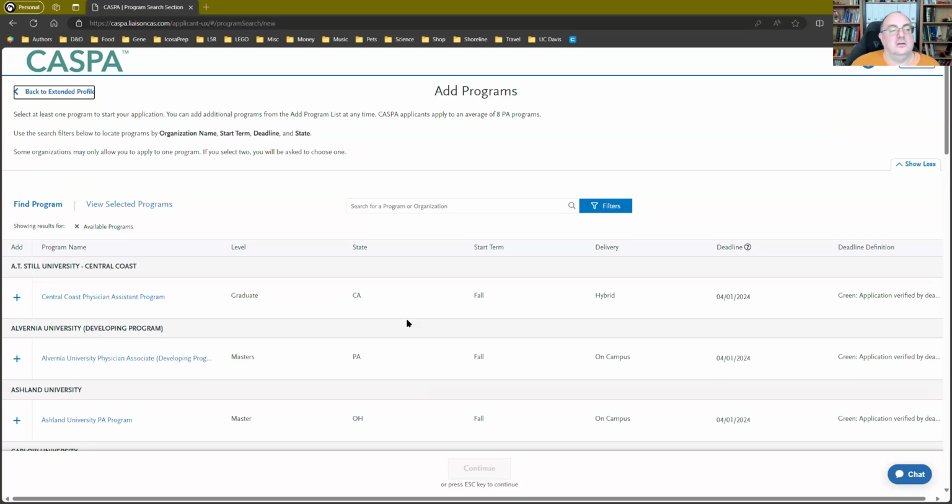Right away, some of these systems will ask you what programs you plan on applying to. And I'm not going to choose any right away. You don't have to do this. Sometimes you might already know some of the schools you plan on applying to, sometimes you might not. I don't think it's necessary to pick them right up front. So I'm going to just hit escape like it says down here and move on to the next step.